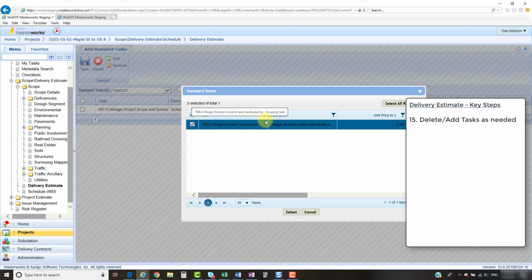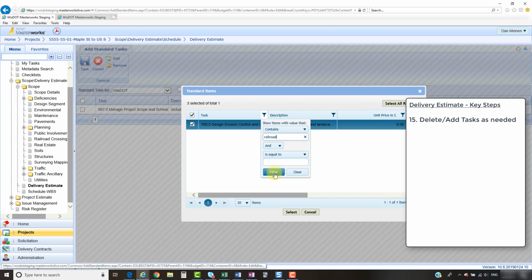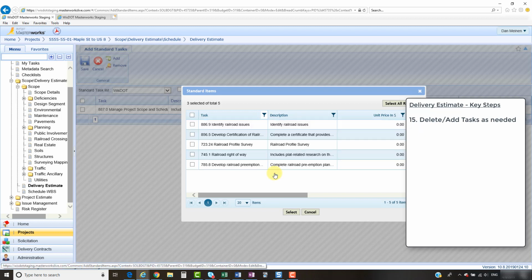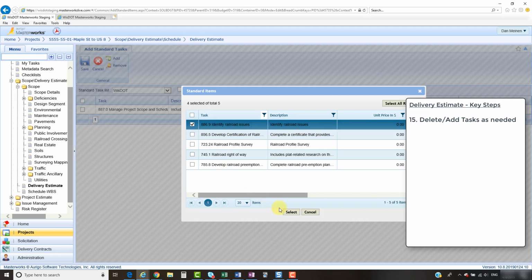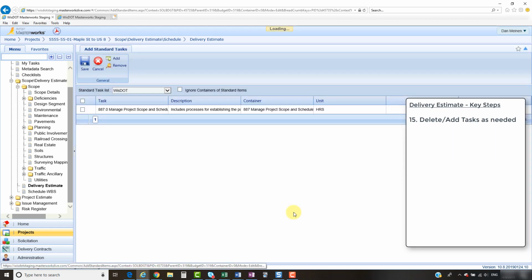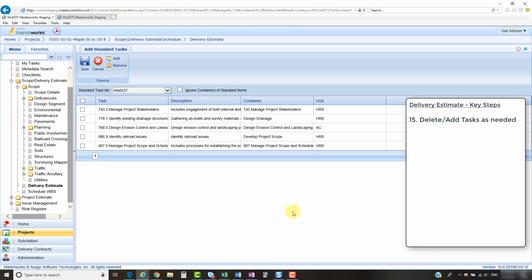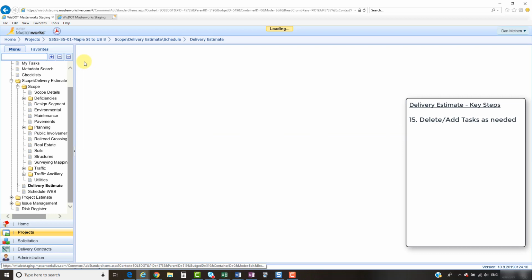And on this last one, I don't know the task number, but I'm going to go ahead and click on the filter, and I'm going to say Contains Railroad, and click on Filter there. And the task that best identifies what I want is this 886.9, Identify Railroad Issues, and I'll click Select. And now all 4 of those have shown up here, as well as the first one that I added, which was this 887. I can click Save now, and these tasks will show up on the work breakdown structure.